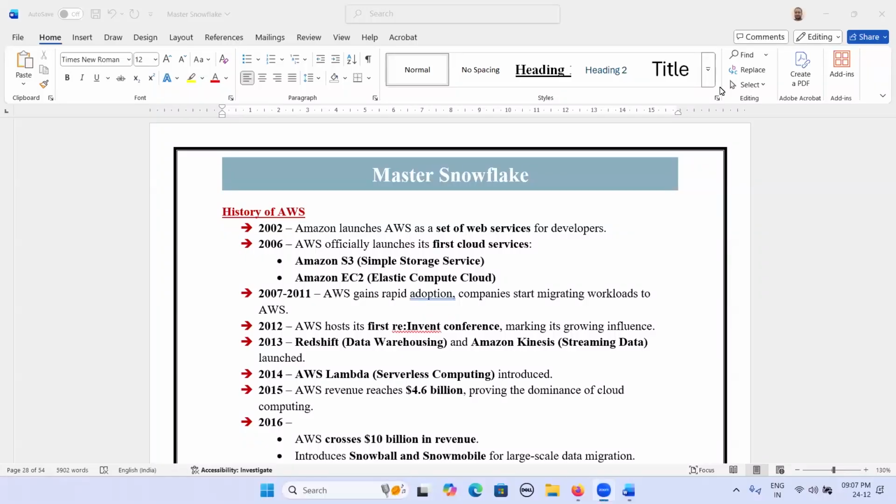Let's continue Master Snowflake. As part of Master Snowflake, we are discussing AWS for Snowflake. As part of AWS for Snowflake, let's understand the history of AWS.